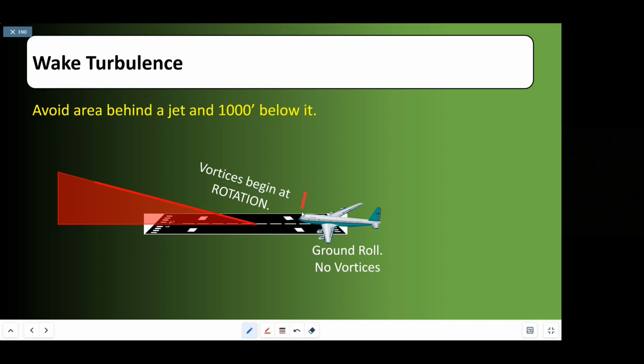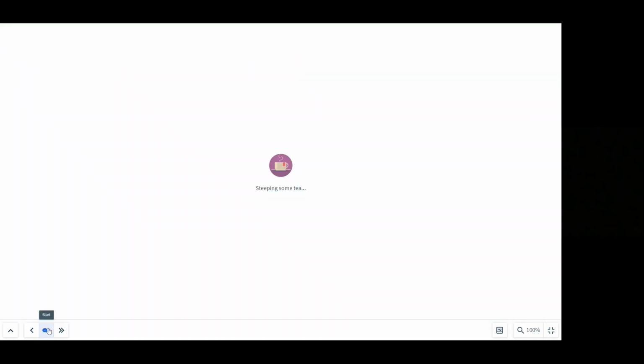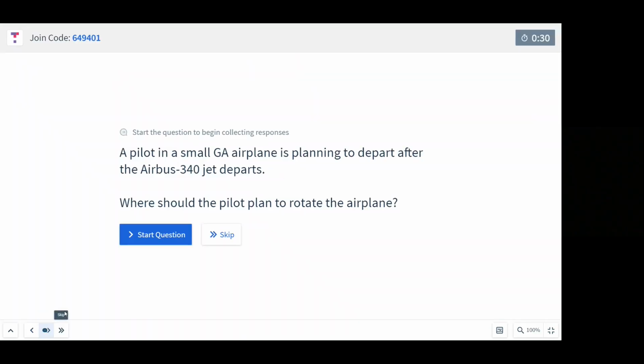While it's on its ground roll here, there are no vortices. It's not until its rotation point here, when there's enough lift to make the nose wheel leave the ground, that the danger zone begins. And then this red path here is its departure path, and everything below that area is going to be the danger zone itself. Okay. Let's take a peek at another Top Hat question on this area.